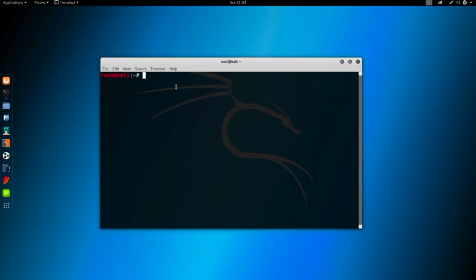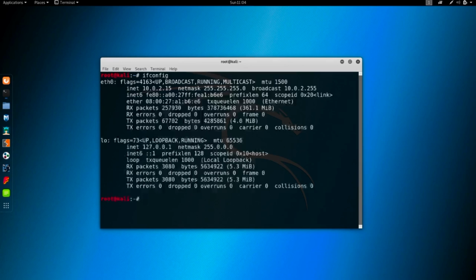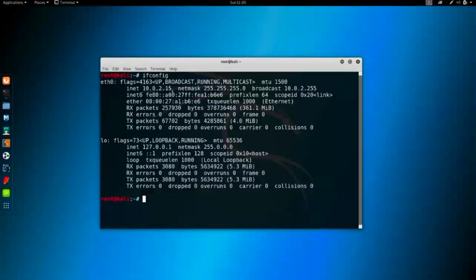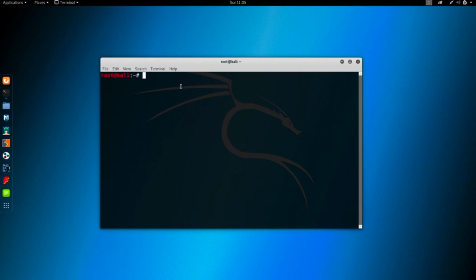Like what? If I say ifconfig, for example, and hit enter, it will tell me the latest IP configuration of my Kali Linux. And these values do not matter right now. You don't know how to read this, I know. But what I'm trying to tell you is, when I type a command in here, it will get executed by Kali Linux. For example, if I write clear and hit enter, it will clear the screen for me.